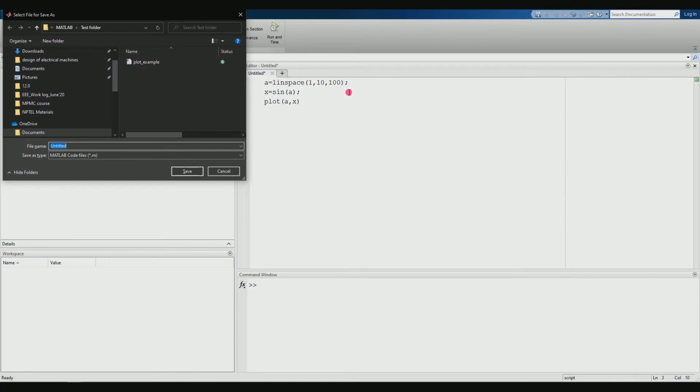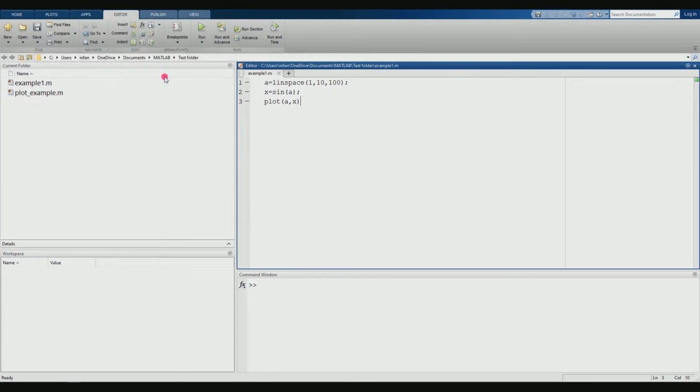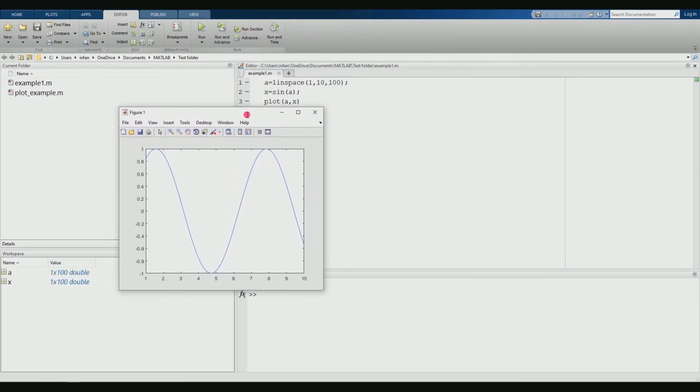Now you have to save this. You can save it in some desired location. I'm going to name this example 1. After saving the editor file, you have to click run. As you can see, MATLAB has created a plot for the sine function here.